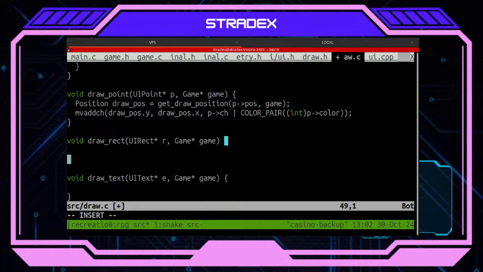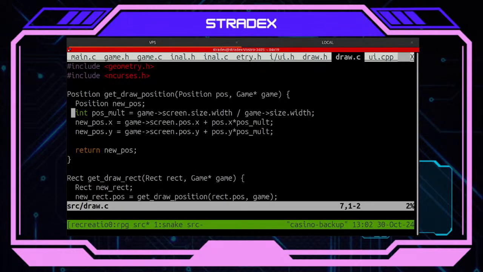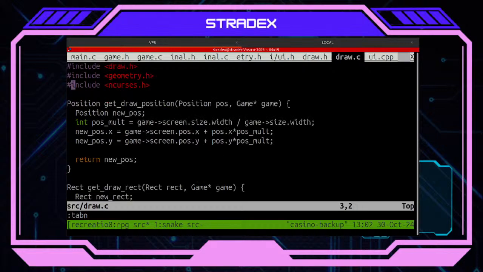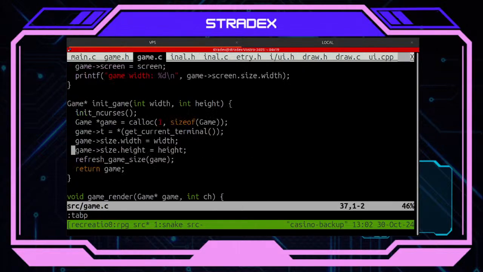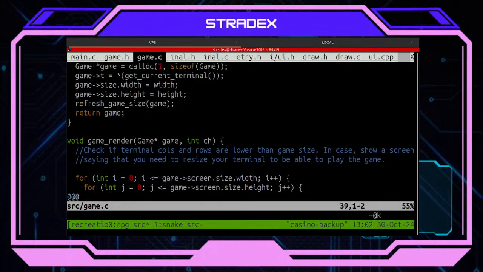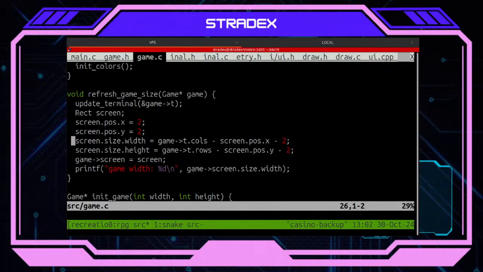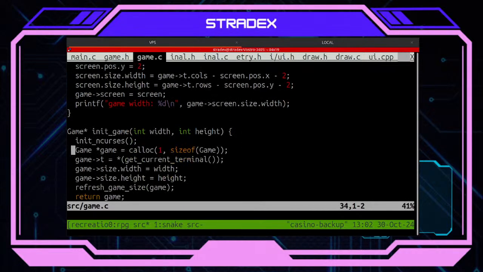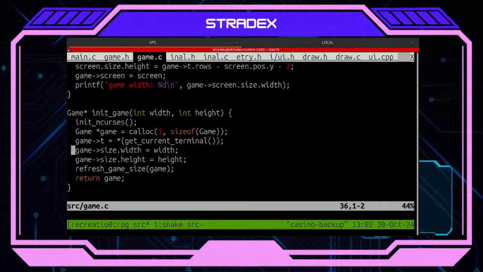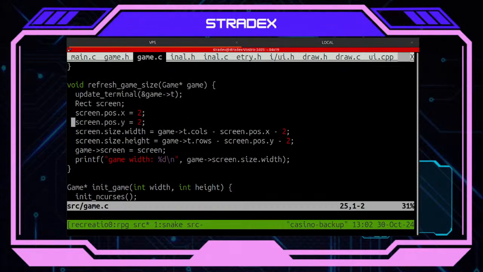By now I want to test only the point because I wrote a lot of code, and I want to check if this actually works properly. When I call refresh game size, I want to take some things into account. First, when I call refresh game size after the original game is dead. Yes, this is good enough for me.